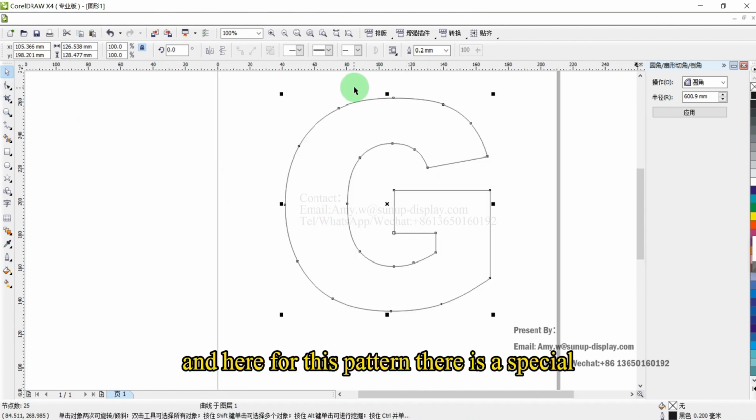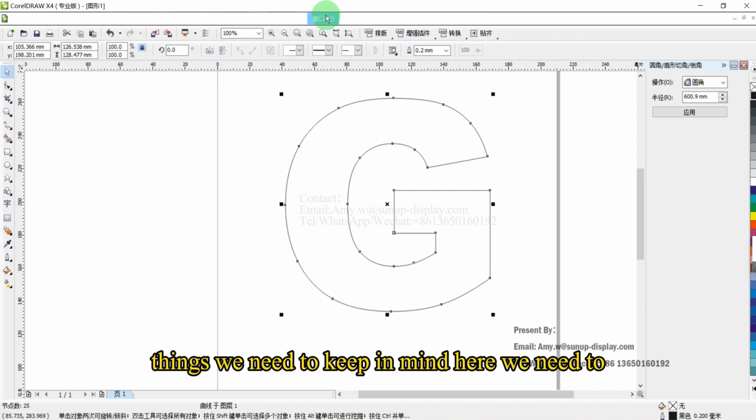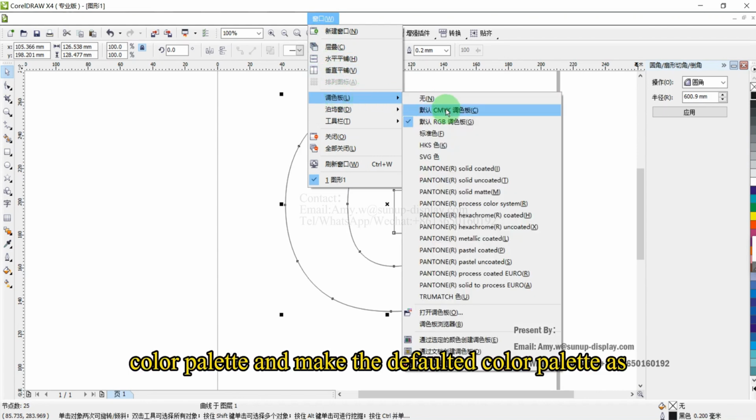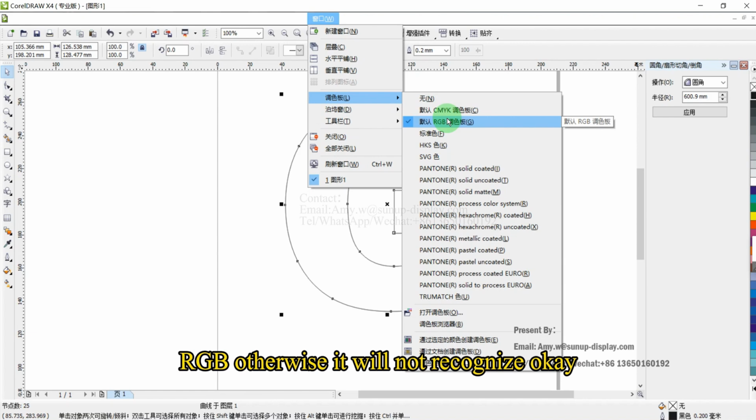And for this pattern, there is a special thing we need to keep in mind. Here we need to go to the window and find this color palette and make the default color palette RGB. Otherwise, it will not recognize.